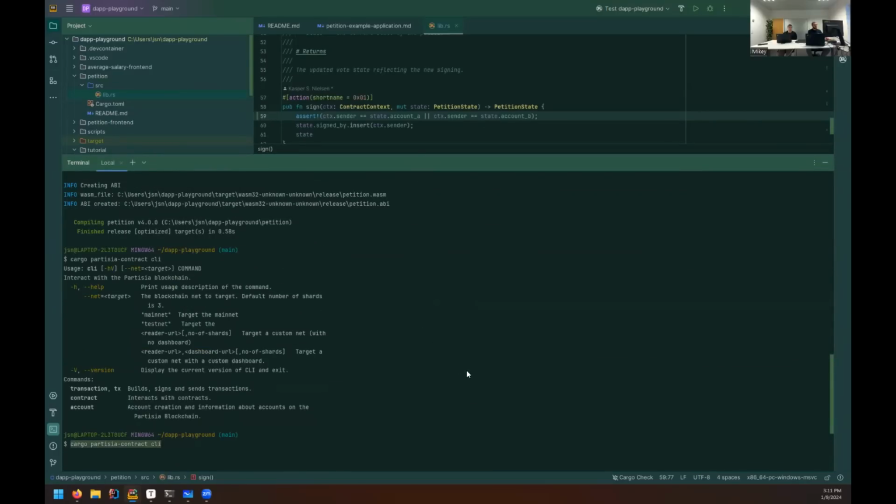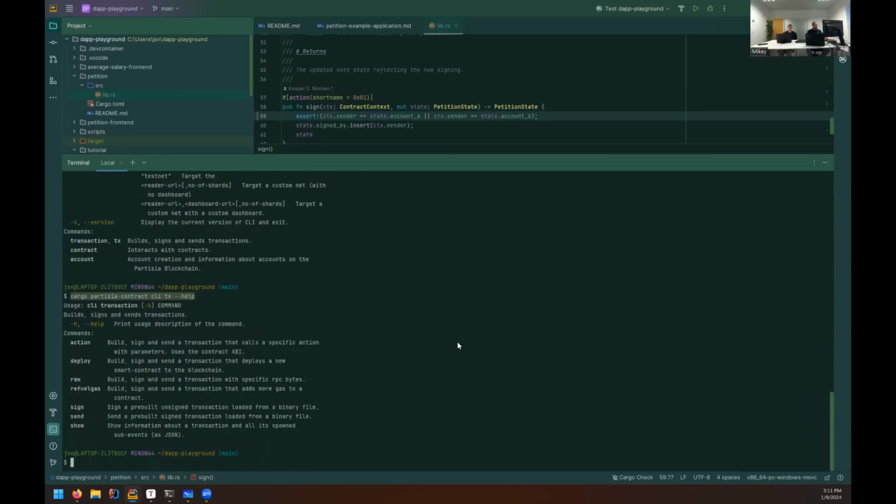So what we would like to do is send a transaction, and then we can see what the different options are here. So to send a transaction, we can send an action, we can deploy, or we can refuel with some gas.